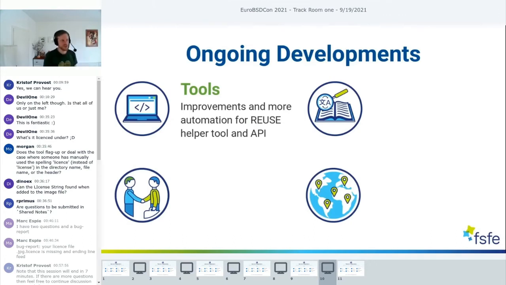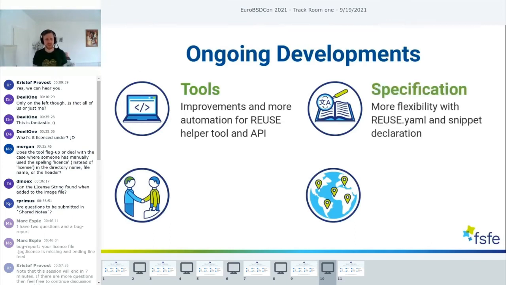All right. So I just want to give a short outlook on the ongoing developments in the REUSE project and initiative. Of course, we are continuously working on the tools. We want to improve the tool, also add more automation for the REUSE helper tool, but also with the API. Again, here suggestions and also contributions are very welcome. Everything is developed in the public. We work on the specification, and here especially we want to add another possibility to bulk license files with a REUSE YAML file, which you can have one or multiple files of. And this REUSE YAML file is in the YAML format, so easier to parse than the DEP5 file format. And it's more flexible in a sense.